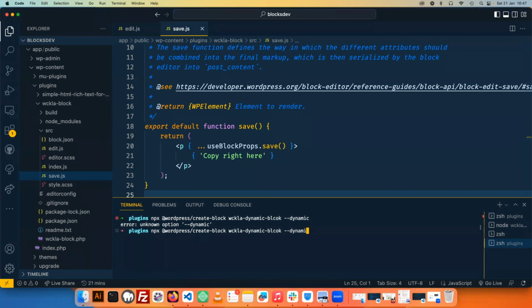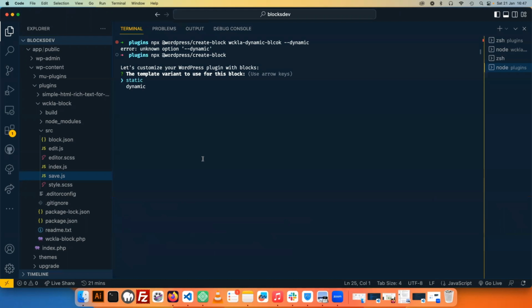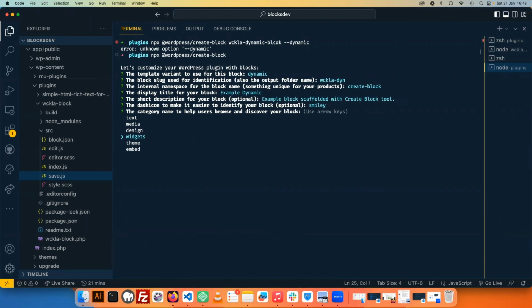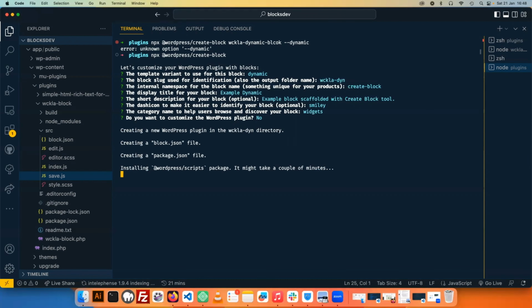This is broken, but if you don't know what to do with the command, you just do npx @wordpress/create-block. The moment you press enter, it's going to start asking you questions. You can choose whether you want static or dynamic. I'll hit dynamic. I'll call it dyne for dynamic, and let the namespace be that. I'm going to just press enter for all of these and allow it to do its thing.